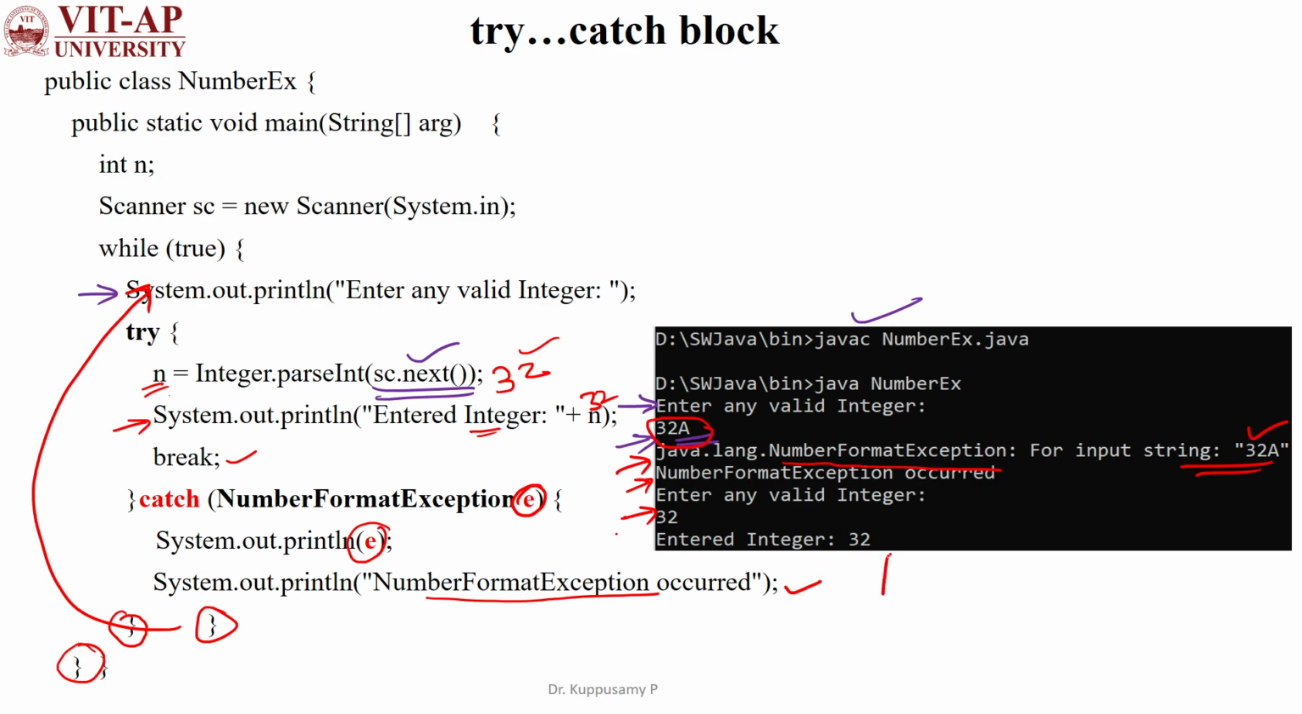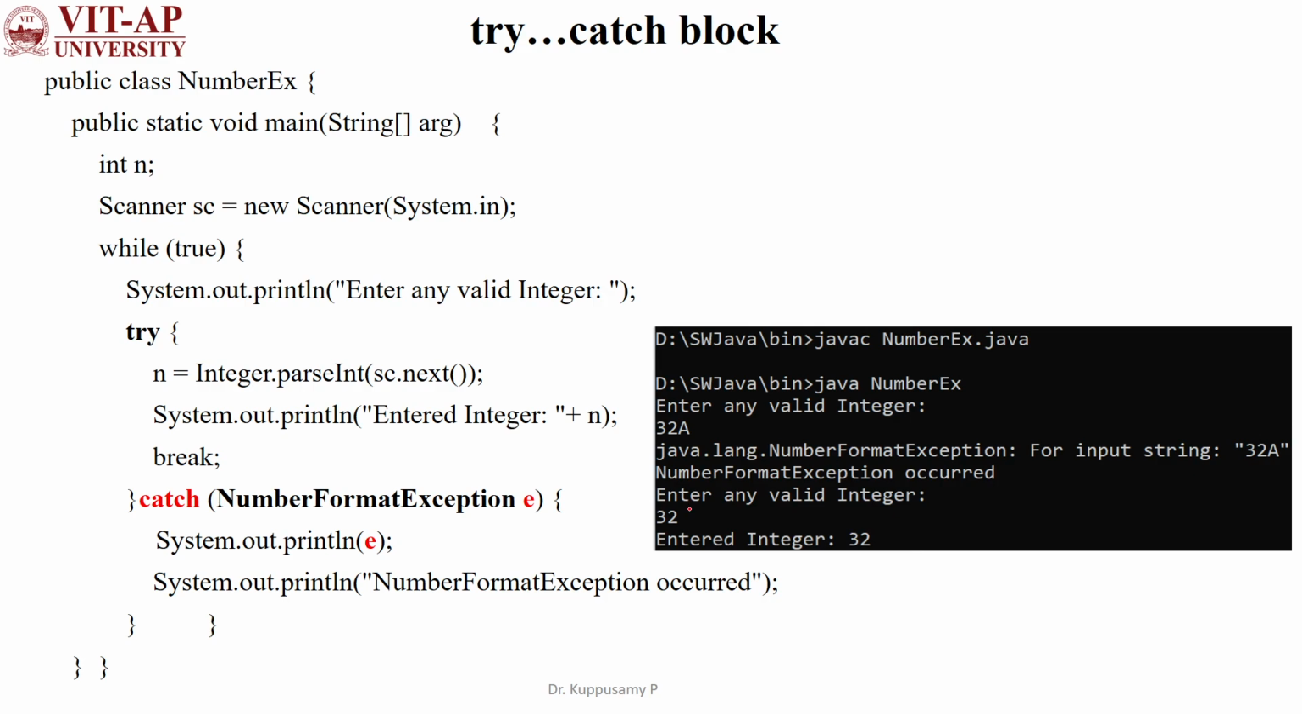So here you should observe that if you are entering any symbols or alphabets instead of a valid integer, then you will get an exception. That exception belongs to NumberFormatException.